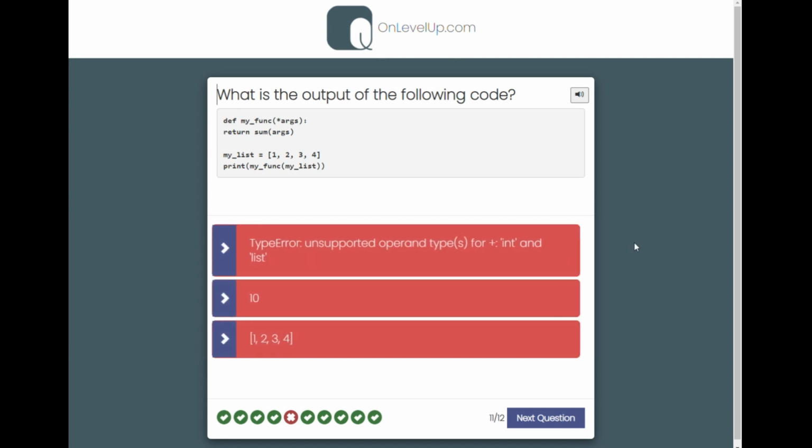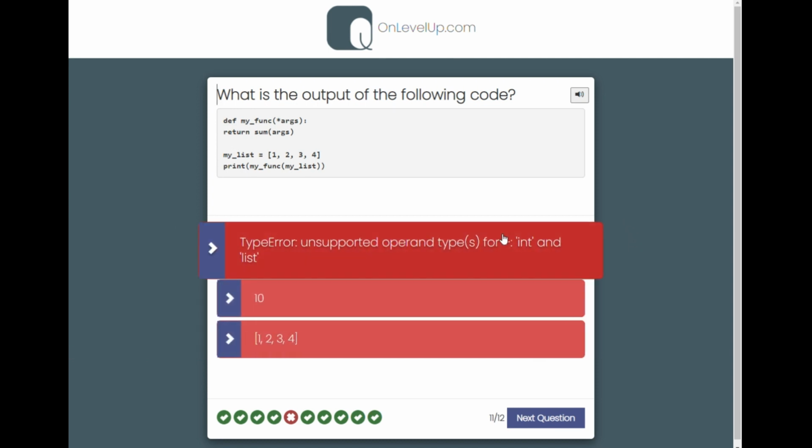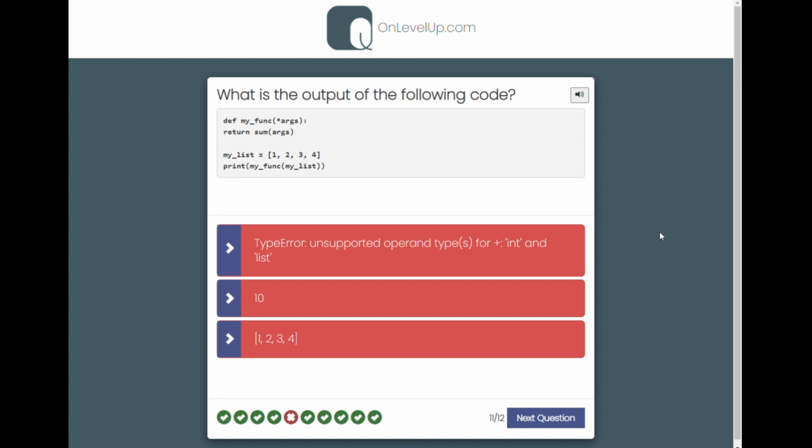What is the output of the following code? def my_func(*args): return sum(args); my_list = [1, 2, 3, 4]; print(my_func(*my_list)).